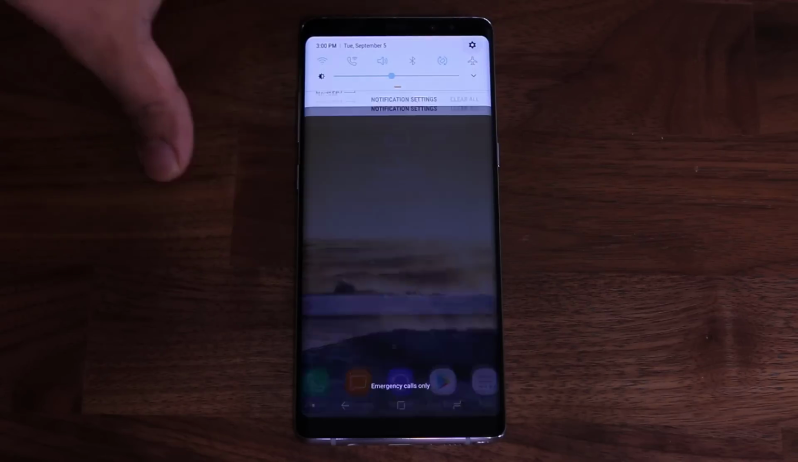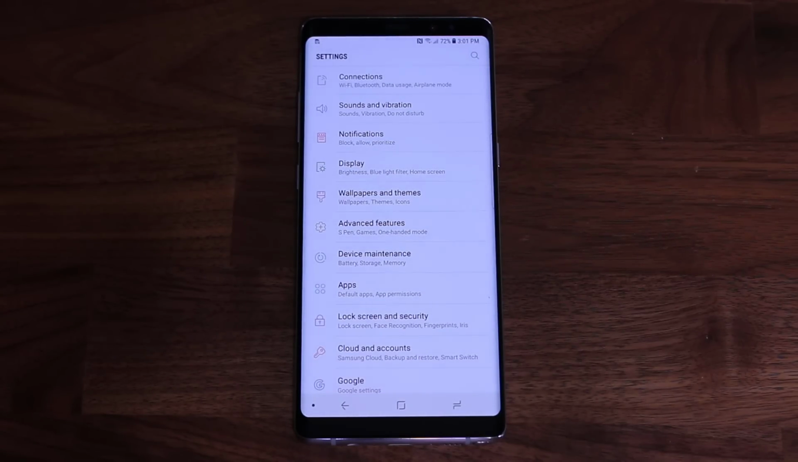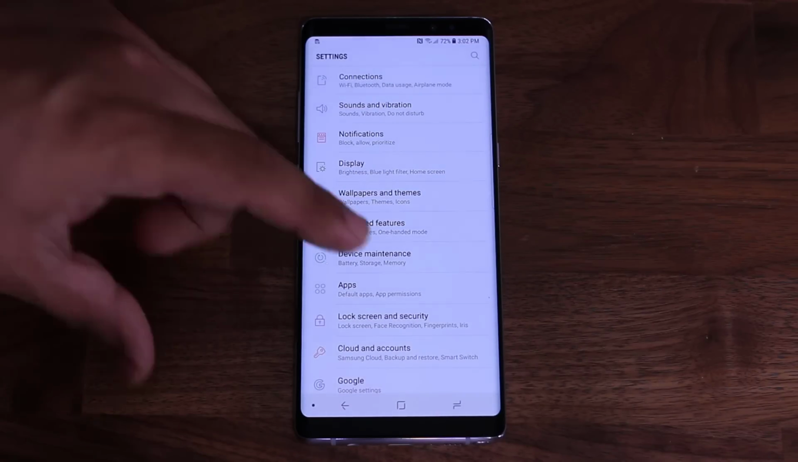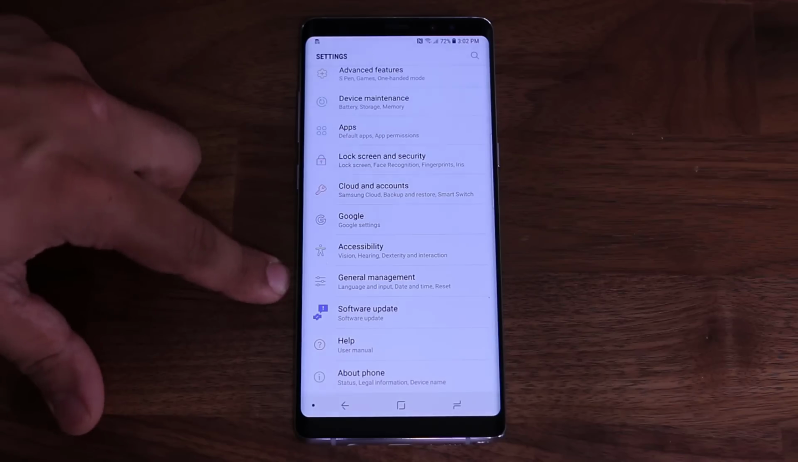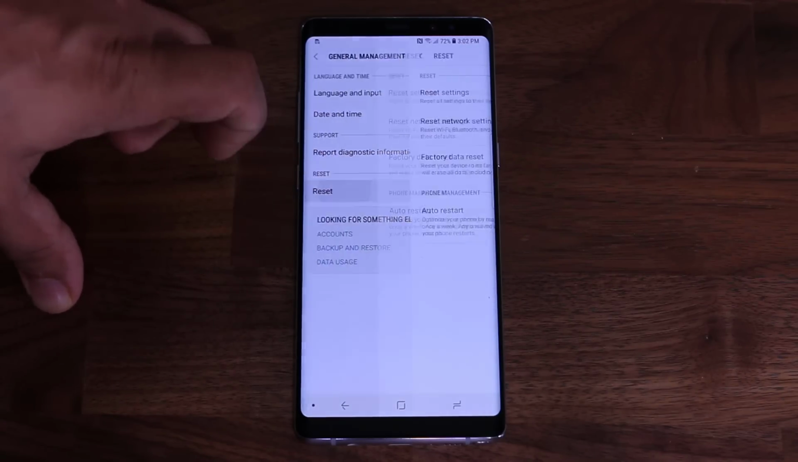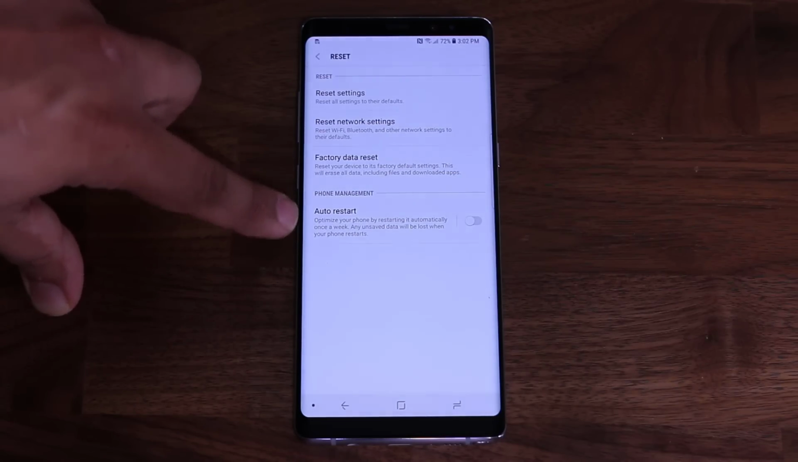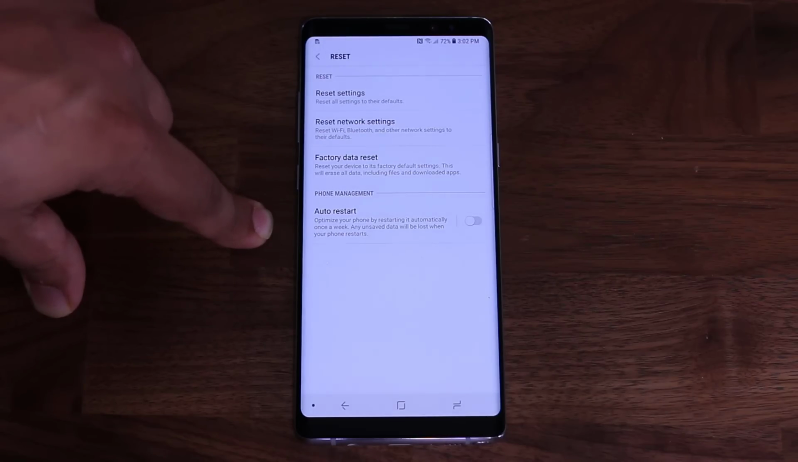The next thing I'm going to have you do is a hidden feature. Let's go back into the settings. It's something I want everybody to do because it makes sure that your phone runs at optimum condition at all times. So go into the settings and scroll all the way down to general management. Tap on this and then go into reset. And then at the bottom it says auto restart.